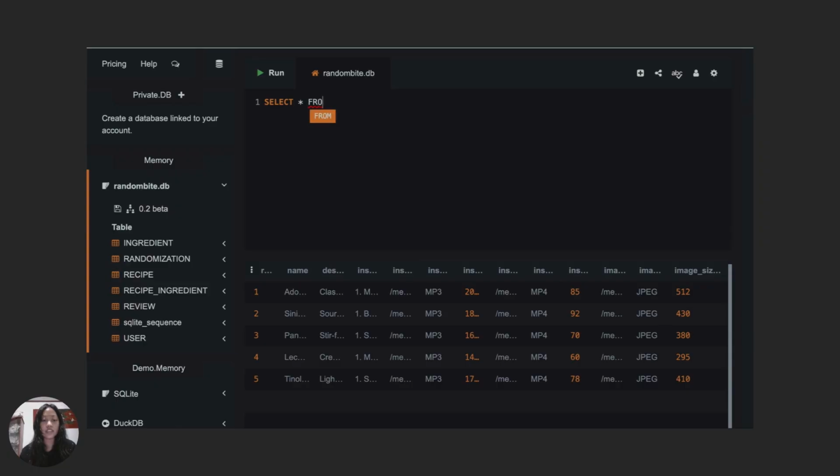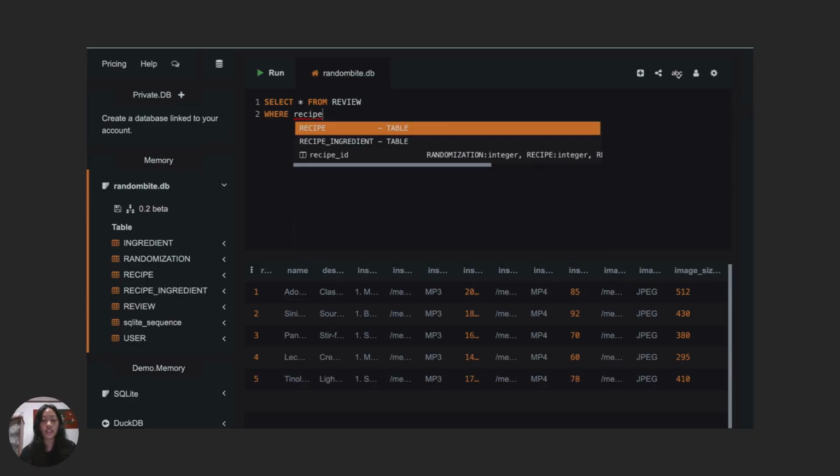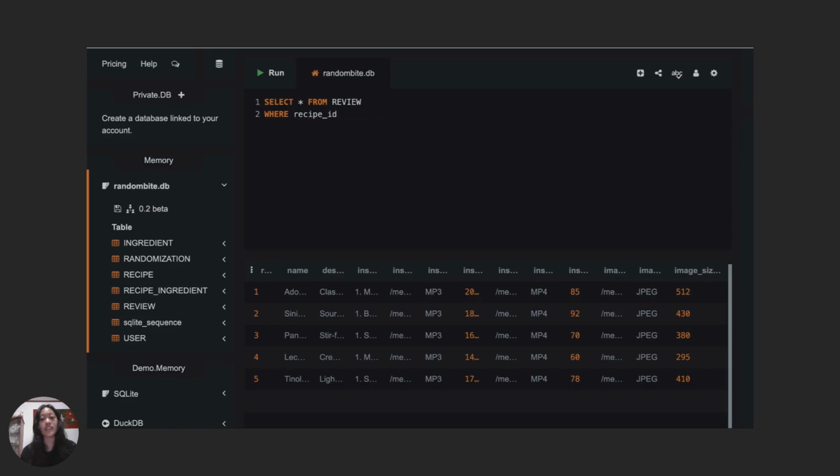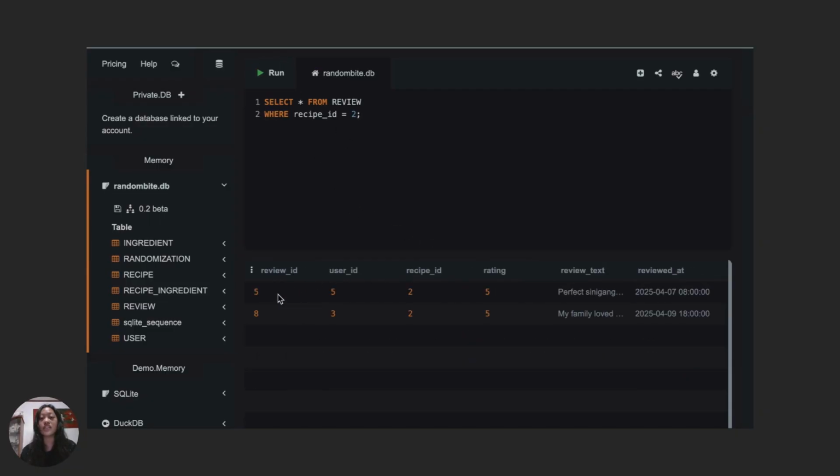For our second query, it retrieves all the reviews for a specific recipe. We are using select star from review again, but this time we added a where clause to filter the results. The where clause looks at a condition. It says only show me the rows where the recipe ID is equal to 2. Recipe number 2 in our database is sinigang na baboy. Looking at the results, we can see the 2 reviews for that recipe. One is from user number 5 who gave it a 5-star rating, and the other one is from user number 3 who also gave it a 5-star rating. Wow, this recipe must be so good.